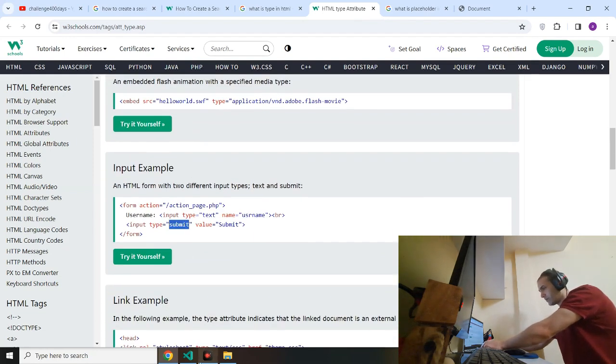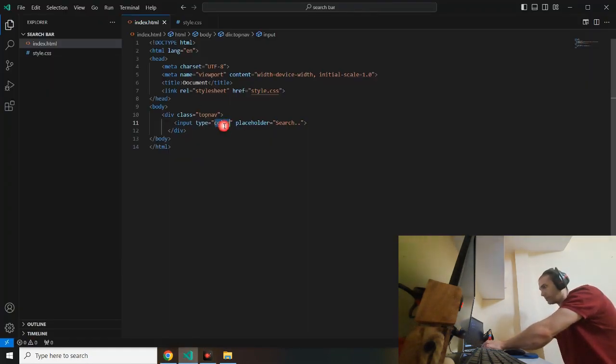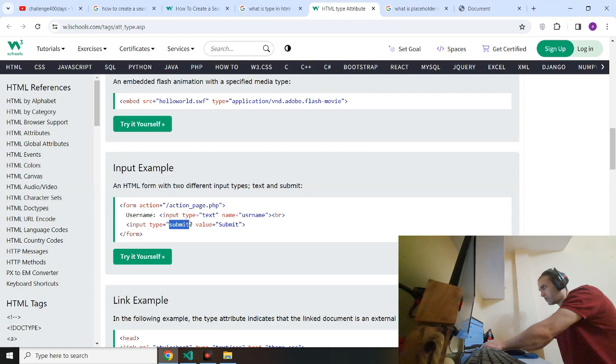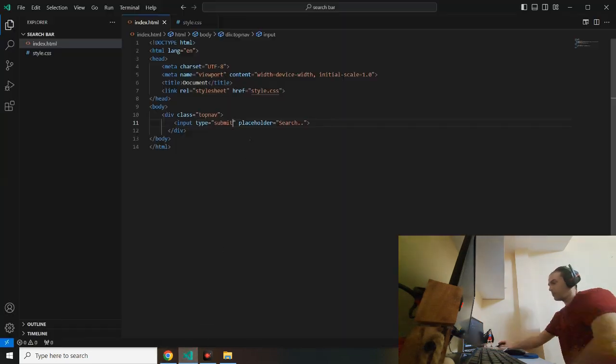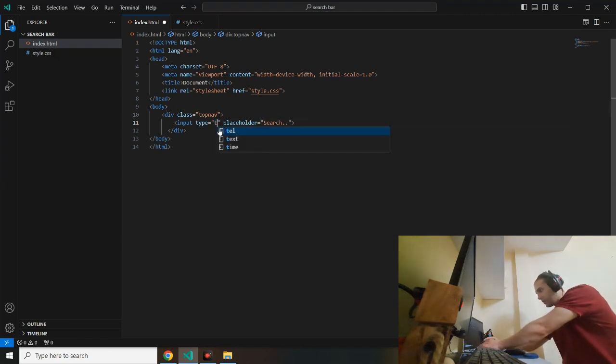Submit. So if I say submit instead of color, it will submit something. But in this case, what is the difference between this submit and a button that I created for submitting something? Is there a difference between them? So if I want to create a search bar, I have to say we're searching for a text, right?